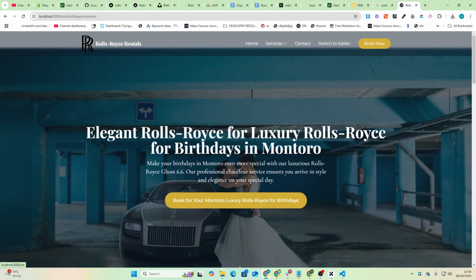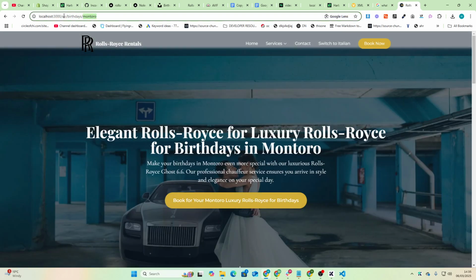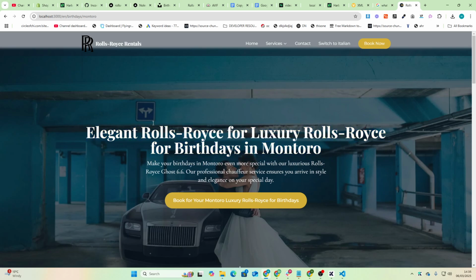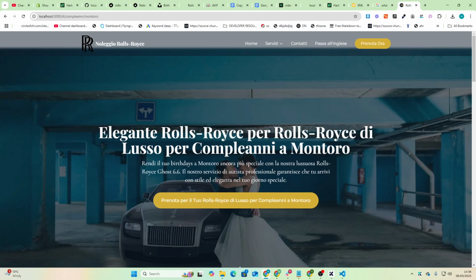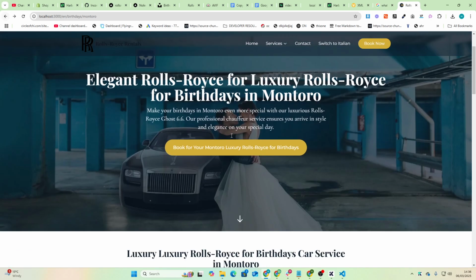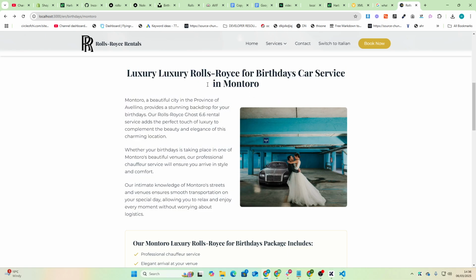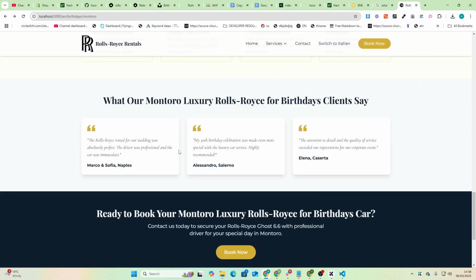So it's got birthdays in Montoro. So hire a Rolls Royce for, oh wait, it's got Rolls Royce twice. Elegant Rolls Royce for luxury Rolls Royce for birthday. That doesn't even make sense. I just realized it doesn't even make sense. Jesus. Luxury, luxury. Come on, Claude, you must be trolling me here.